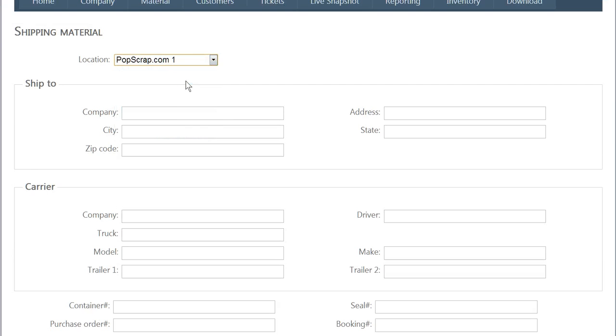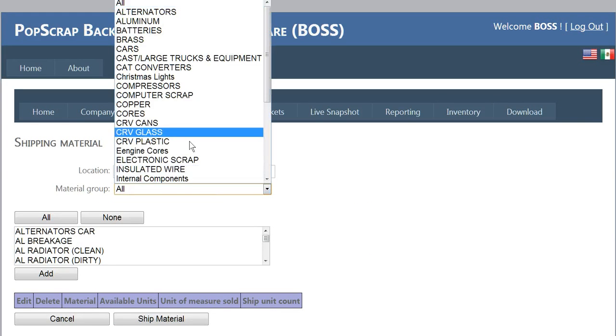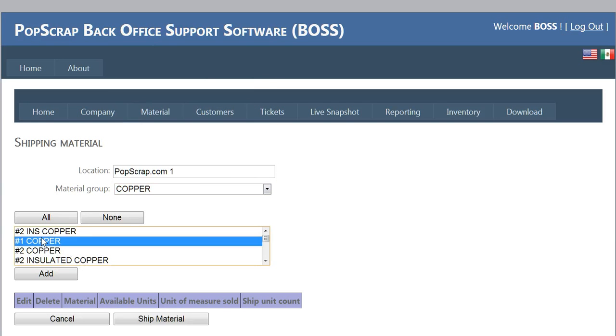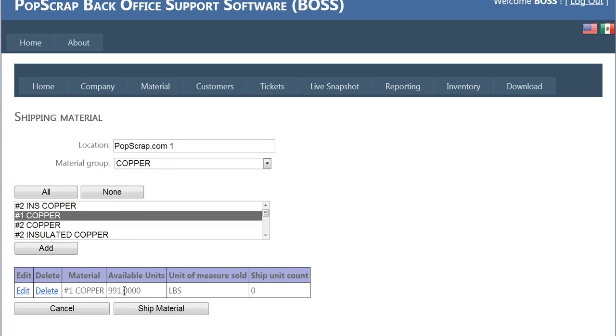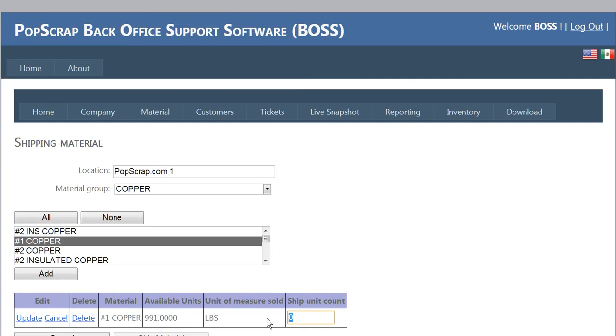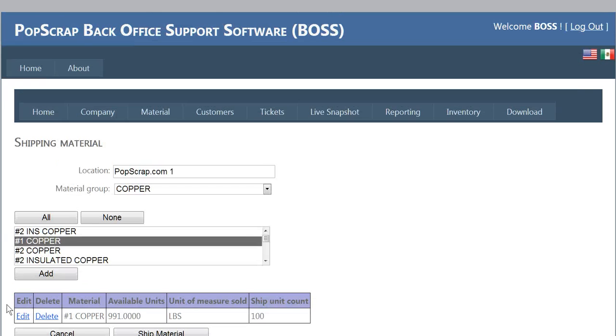You can then select the location that you're wanting to ship from, add material. At this point, you could go to your copper number 1, add that to the ticket. You'll notice we have 991 pounds available to ship. We can click the edit button, and then of course we can ship out as many pounds as we need to, hit the update button. And of course we could continue to ship out at this point.